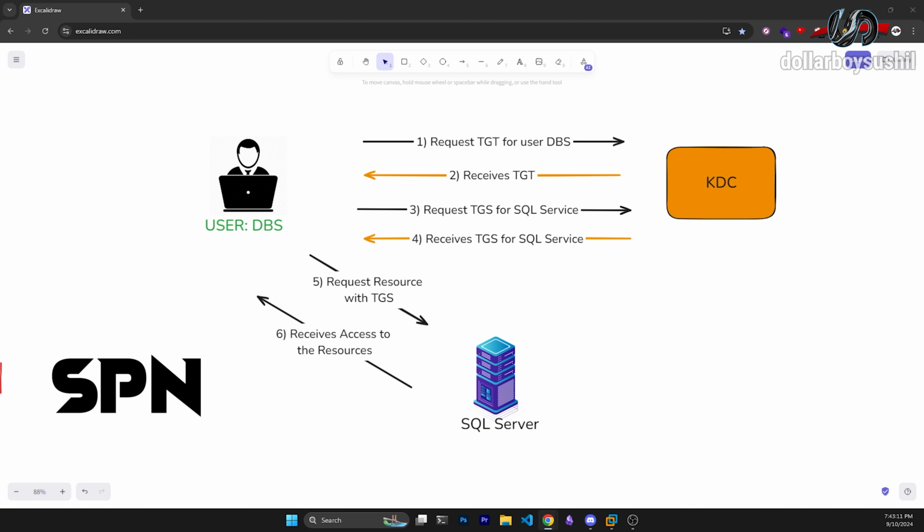First, let's understand what is a SPN. SPN stands for Service Principal Name, which is a unique identifier for a service instance. It allows us to uniquely identify a service within a domain, and it plays a crucial role in Kerberos authentication process.